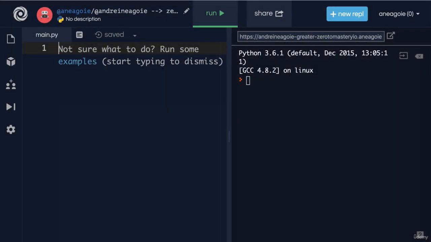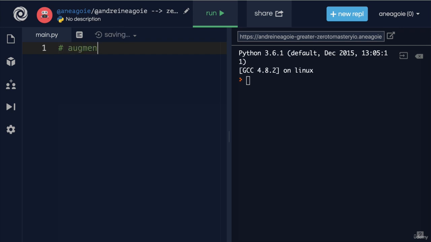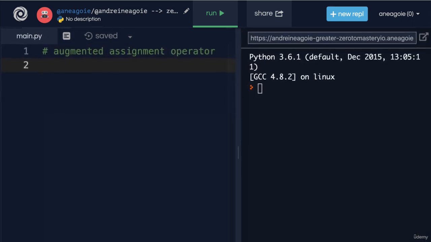Welcome back. I want to quickly talk about something called Augmented Assignment Operator. So we've learned that we can create variables like some value, and we can assign it a data type. In our case, let's just assign it 5. There's something called Augmented Assignment Operator that allows us to do something quite neat.